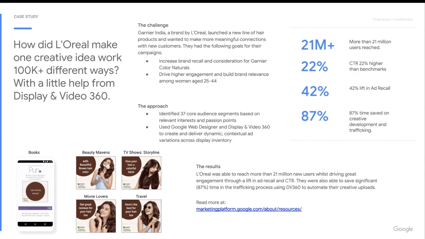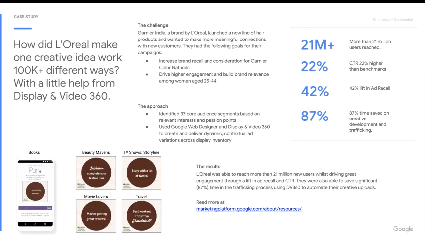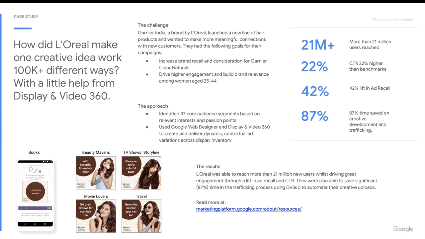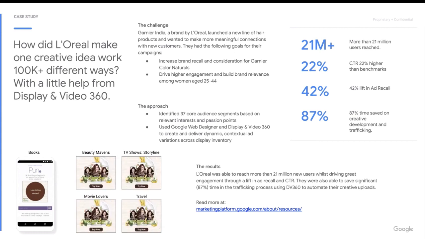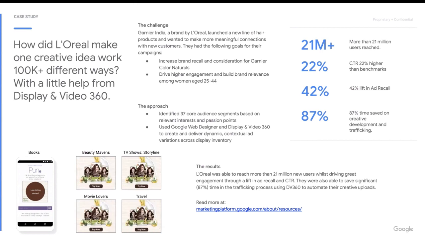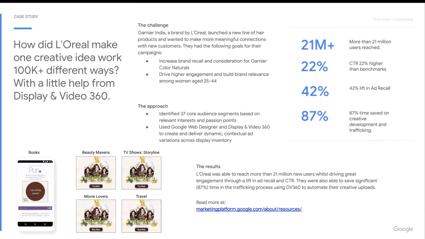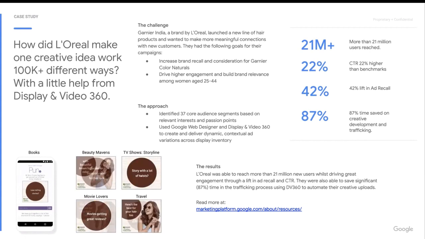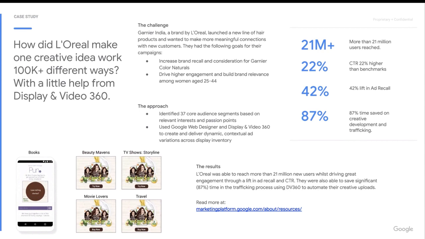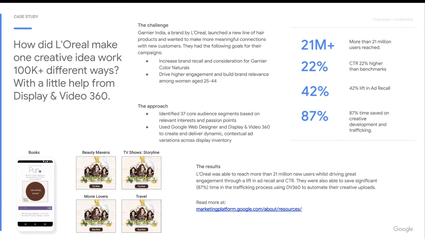So going on to the next case study, L'Oreal are a big brand in India, and they have Garnier, which is very popular in India as well. They were launching a new set of products, and they wanted to engage with women in the demographic of 25 to 44 years old. So what they wanted to do was increase brand recall for Garnier and their new product, which is the Color Naturals, and drive higher engagement, which was going to be measured through CTR and through the number of unique users they were going to reach, and so on.